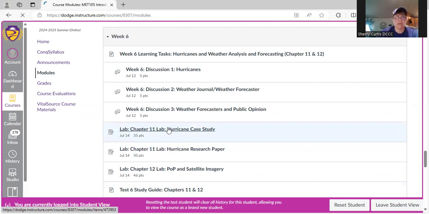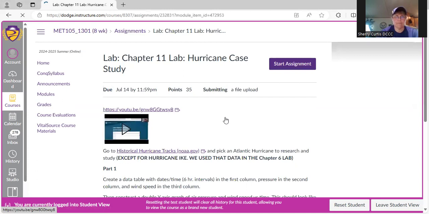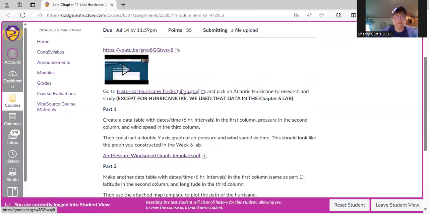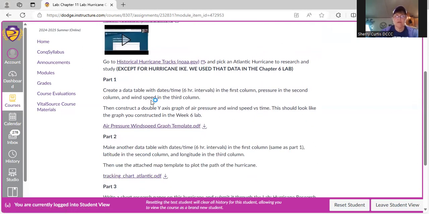I've broken this up into two different assignments, so it's a little easier to run the written research part through Turnitin and then simply submit images for the graph and tracking. You'll have the video going over the instructions, and then I give you a website to get your information from. So you need to do two things on this part.